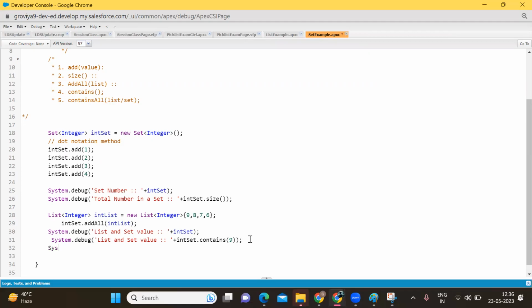Now I'm writing system.debug, and I'm checking is there a list value. So I am writing int set dot contains all, then the list name, the list for which you are checking it.